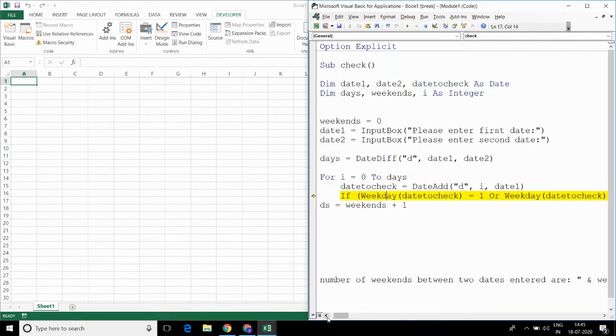So this if condition is checking whether it is Sunday or Saturday, and if the day is Sunday or Saturday then it will add a day in weekends. So it will keep on going for all the days between the dates that we have provided.